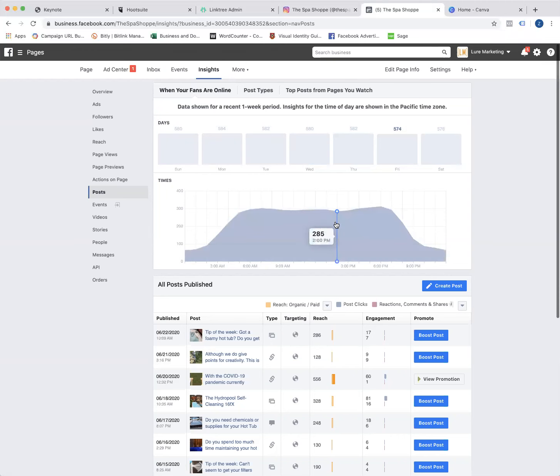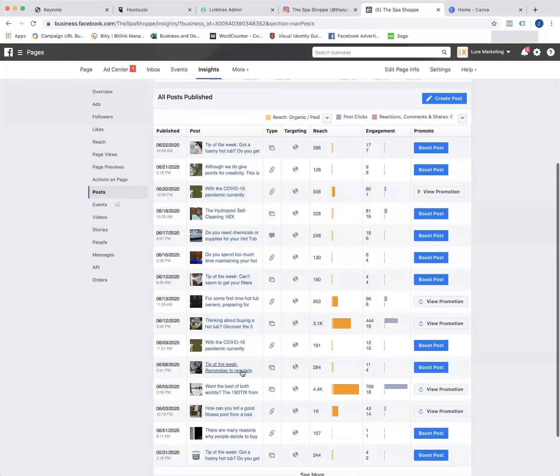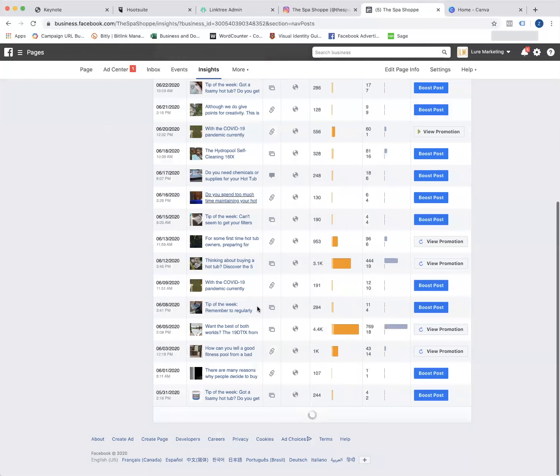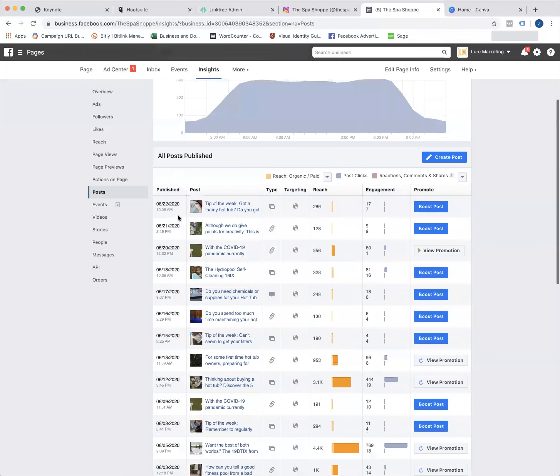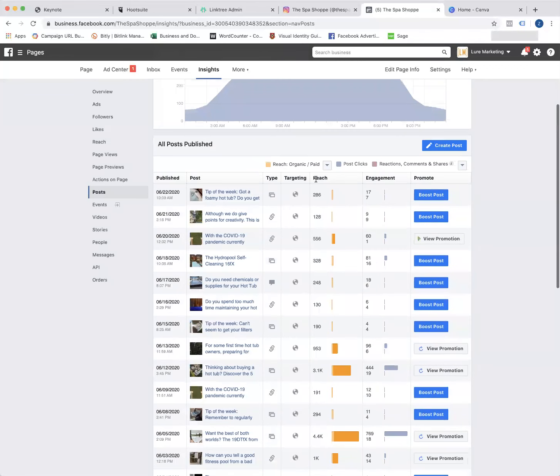You can also then see a list of all of your posts, and you can hit see more if you want to keep going back. But this basically gives me all of June, up until here. And you can see then here, so you have your reach and your engagements. And you'll see that the top one is reactions, comments, shares. The bottom one is post clicks. So they do separate it slightly for you here. But the top one is everything other than link clicks.